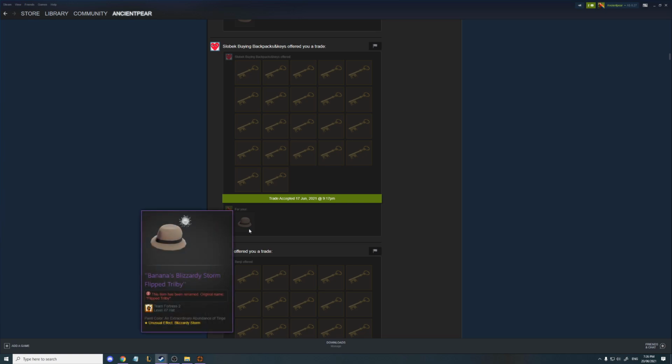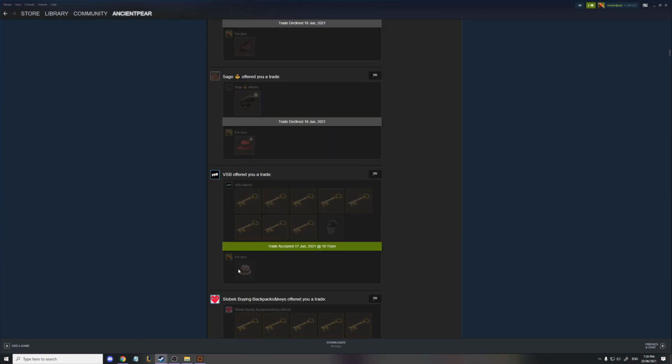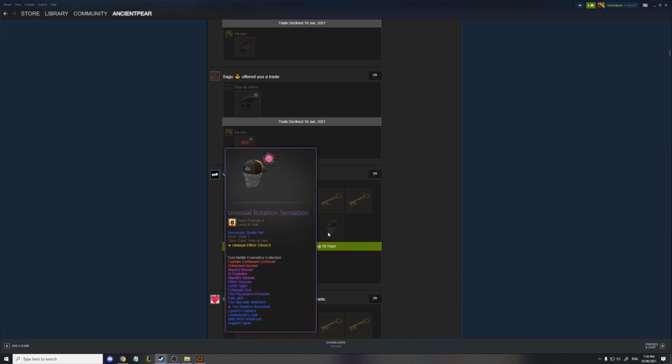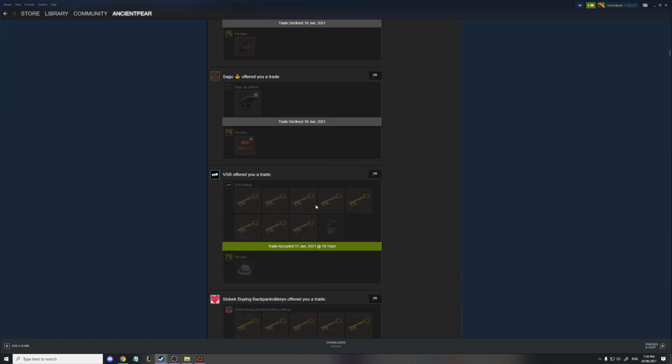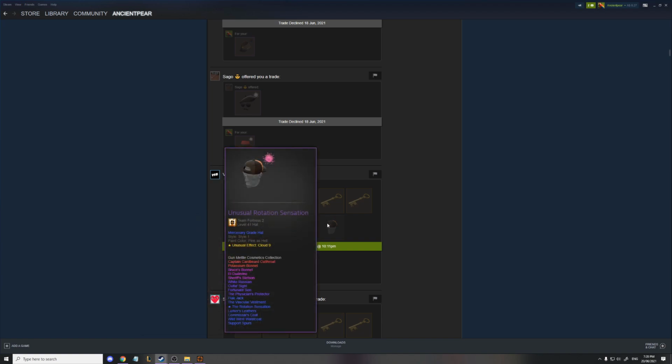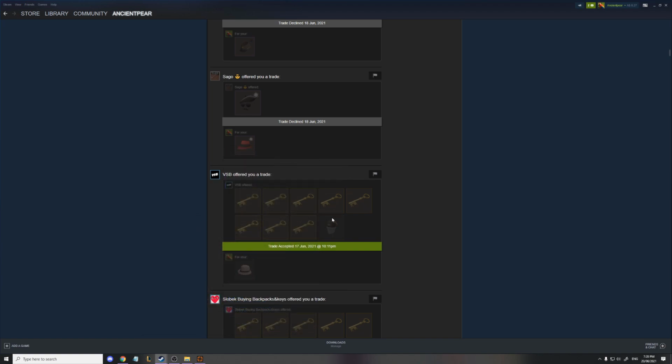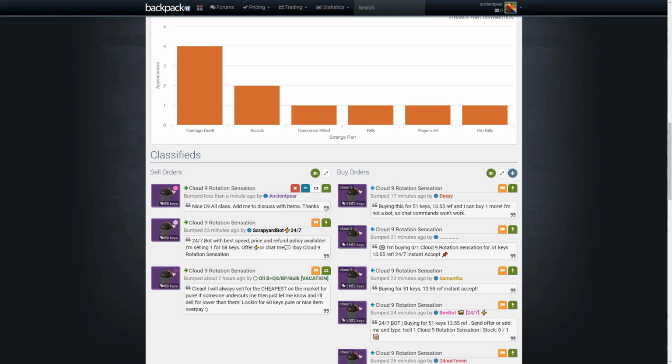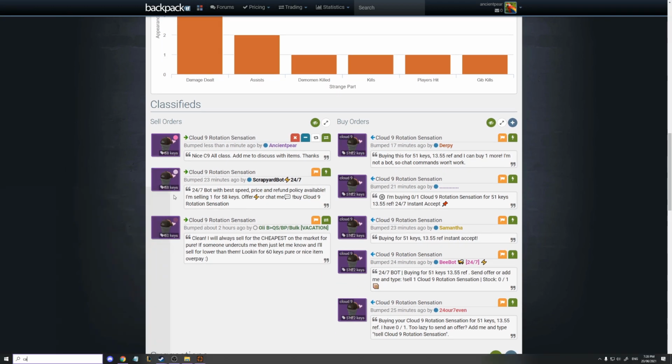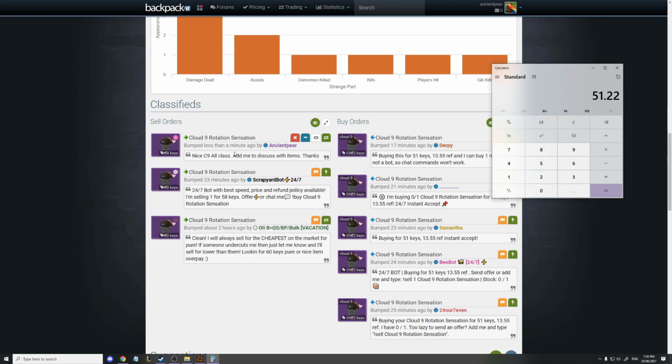Oh well. So I wasn't going to sell this again, but I sold my Tesla Coil Flip Trilby for a Cloud 9 Rotation Sensation and 8 keys pure. I kind of just prefer the Time Warp one over this, so I just got rid of it. So he basically just used the Rotation Sensation as like passing your buy orders. And it's like 51.22. So that's 51.22 plus 8, that is 59.22.